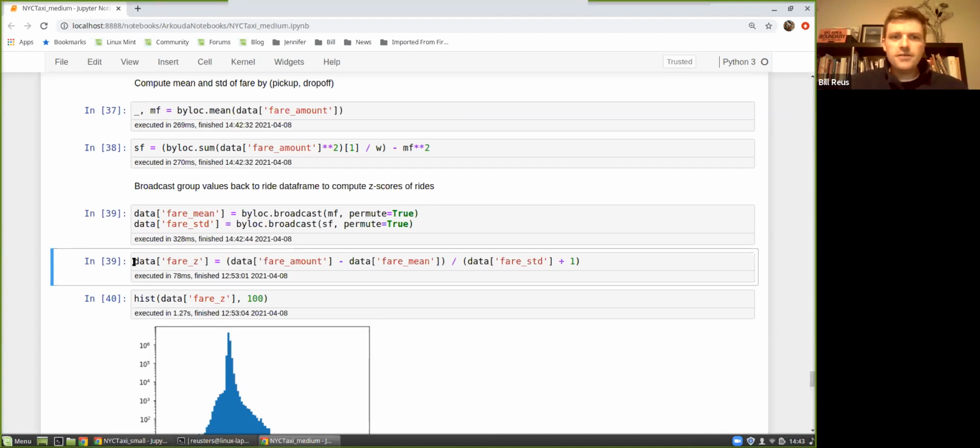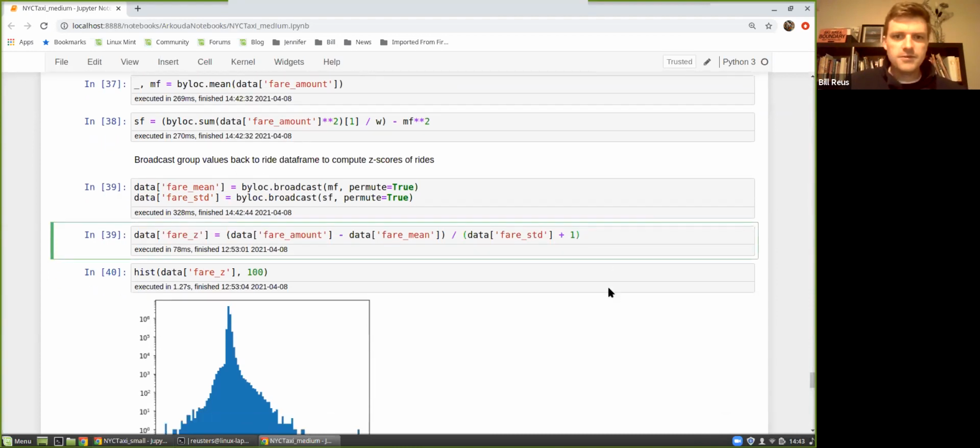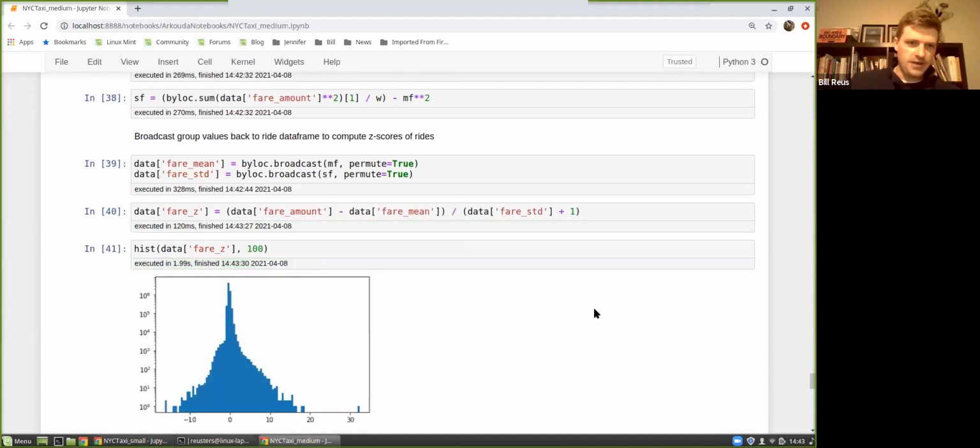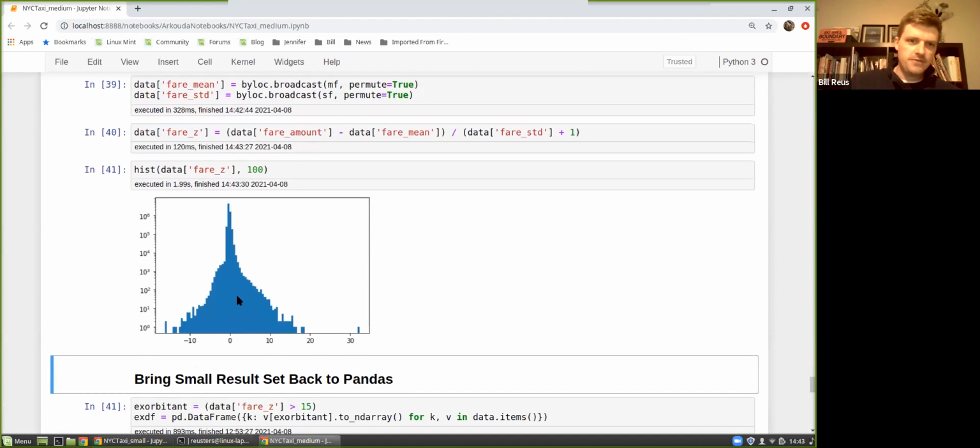All right, so then we take those things that have been applied to the whole data frame and we compute a z-score by taking the fare of that ride minus the mean fare, over the standard deviation plus a little offset to prevent dividing by 0. And then we can histogram those values. Rides with a high z-score represent fares that are well above the mean fare for that pickup and drop off location.